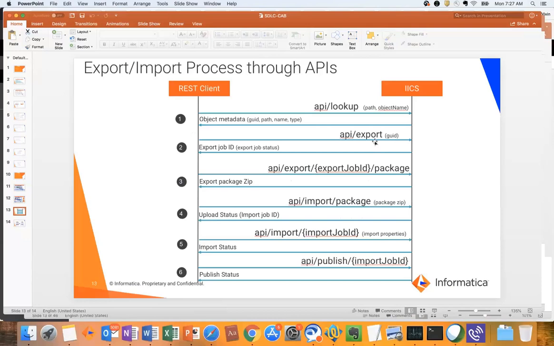Behind the scenes, it does all the required permissions, etc. Then it returns you a handle, the REST client and handle of the export job ID. And you can use that export job ID to get the status of your export job, as well as download the export package. In this case, the export package is in the format of a zip file.